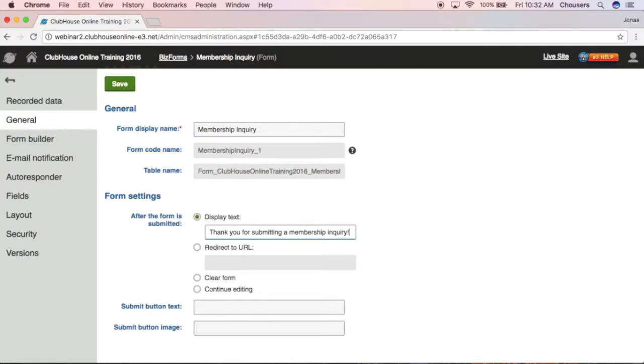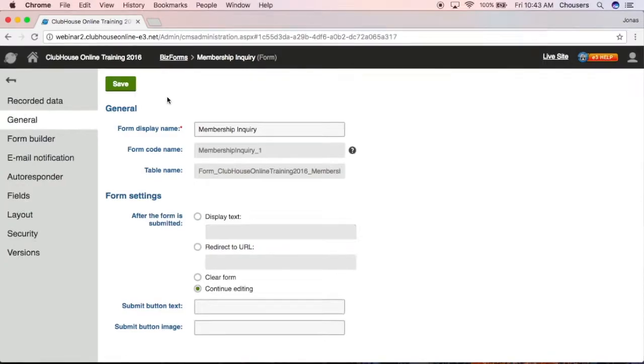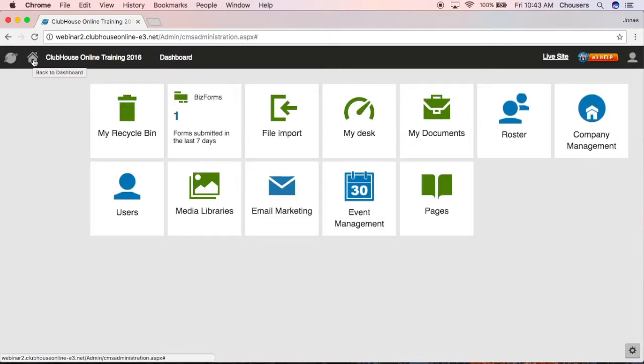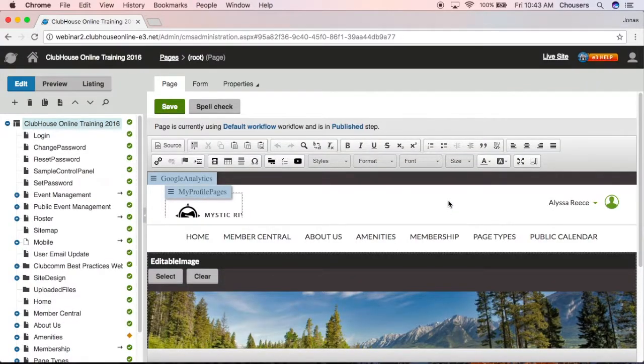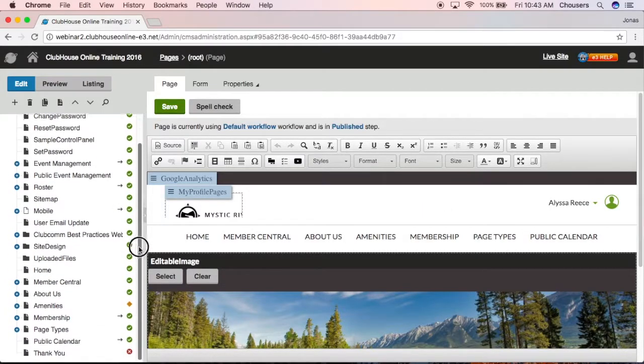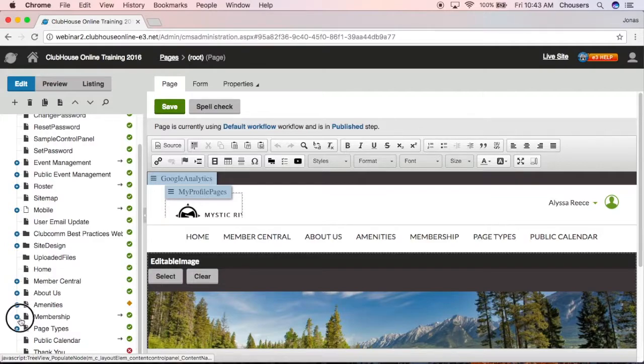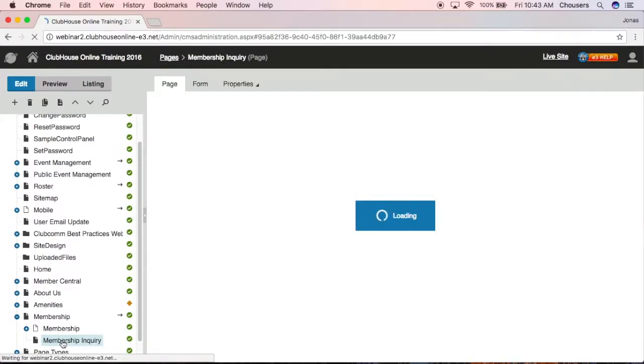Now that we've created our form and set up those general settings, we can go ahead and put that form within a page on our website. In order to do that, we're going to click the house icon to navigate back to our dashboard. Then we're going to go into our Pages application square. Then simply find the page where you want to include that form. For us, we're going to go to our membership page. And under membership, we're going to put it on our membership inquiry page.